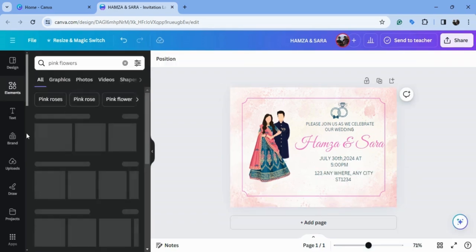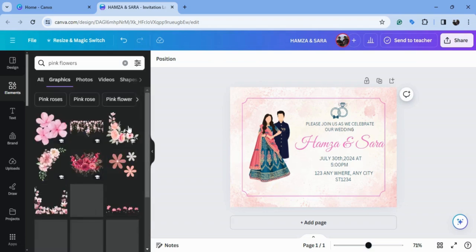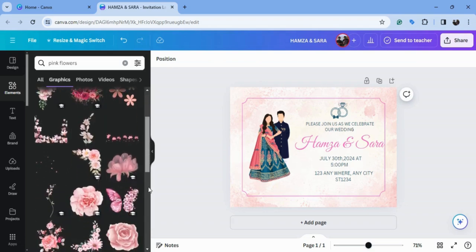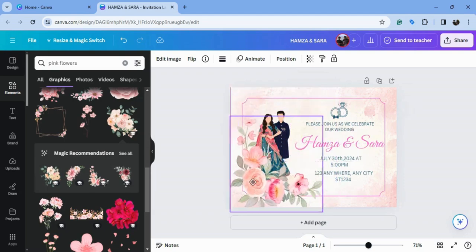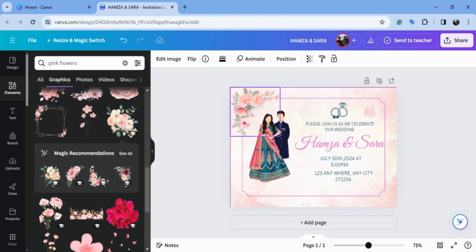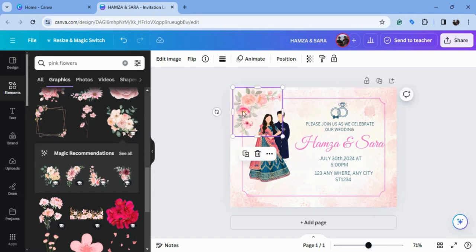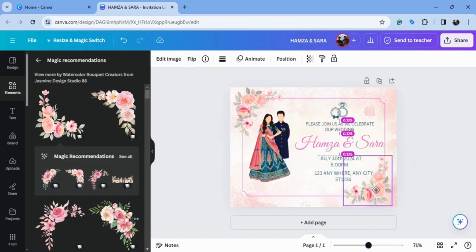We need pink flowers for the corners of this card. So I will search it from here. There are so many different designs. Choose this one, and now I rotate it and decrease the size of these flowers and put it here. Now again choose this one and flip it horizontal and I can bring it here.